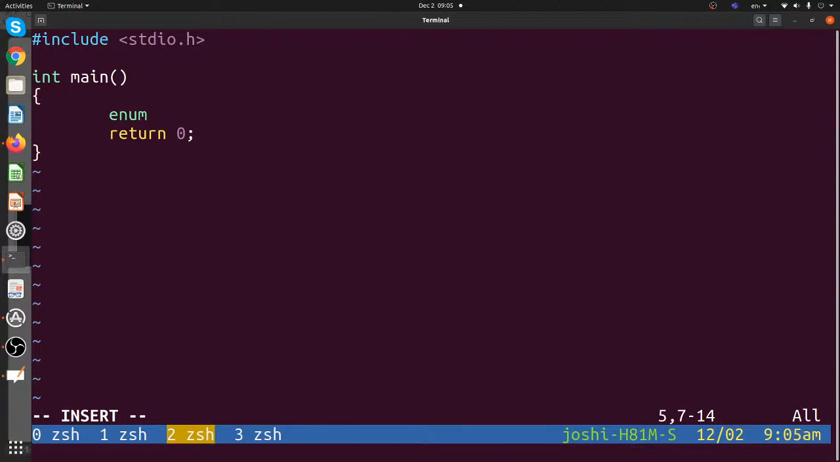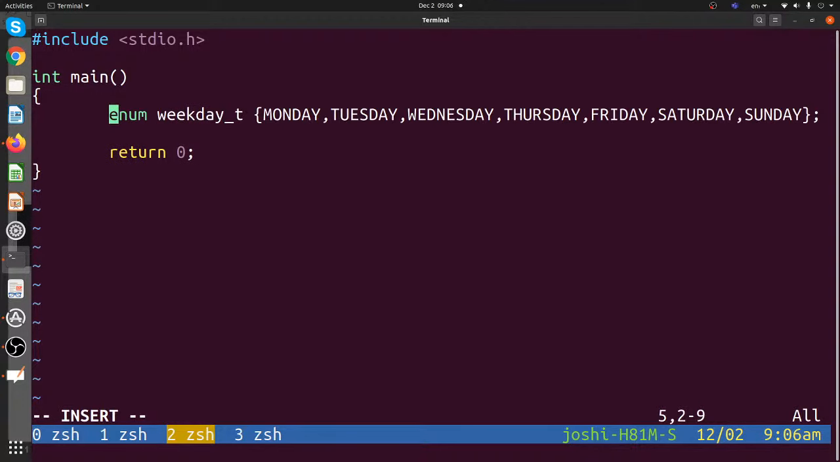So today let's talk about the type aliasing mechanism. So this is a new thing. So enum is the keyword. It stands for enumeration. This is the name of the type alias that gets created. So essentially I am saying that weekday_t as a type will have these values.